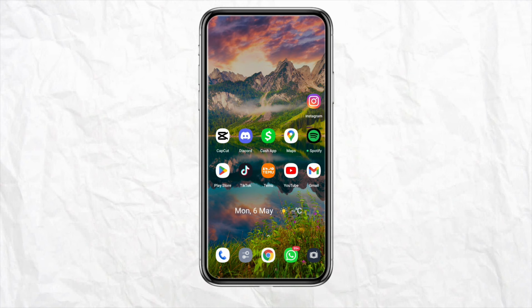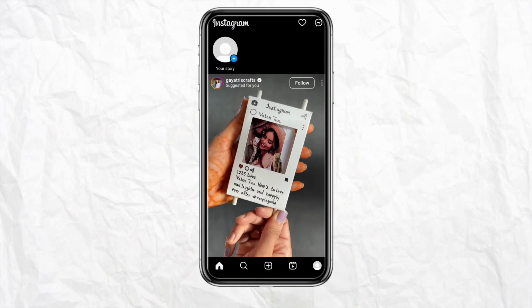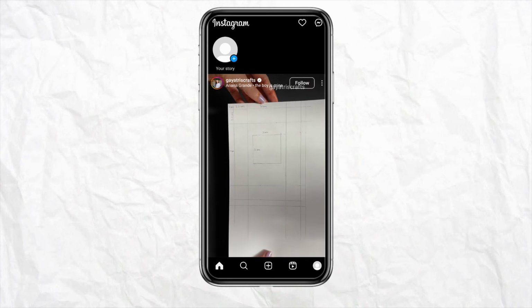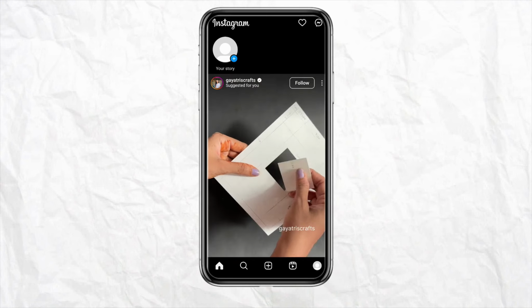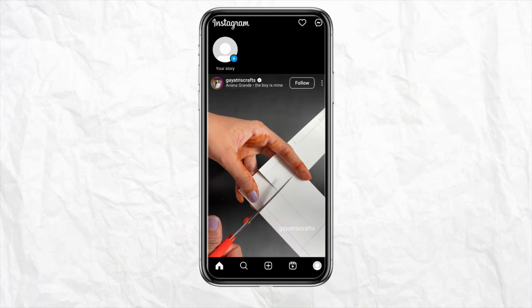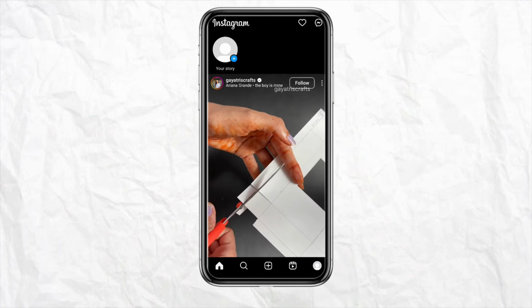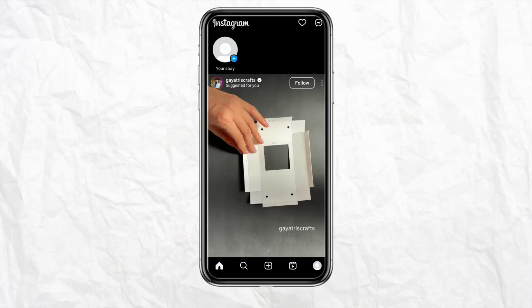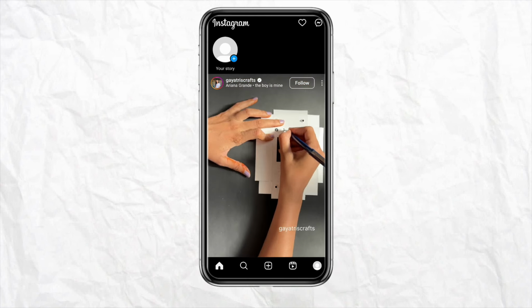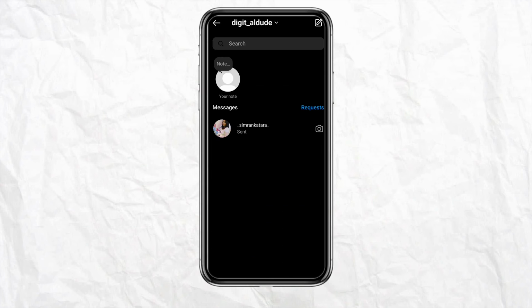So for that, first of all, you need to open your Instagram account, and after that just simply log into your account using your credentials. And if you don't have an Instagram account, you can create one for yourself while entering your email address and your password. And once you're done logging into your account, just simply click on the messenger icon from the top right corner of the mobile screen in the app.